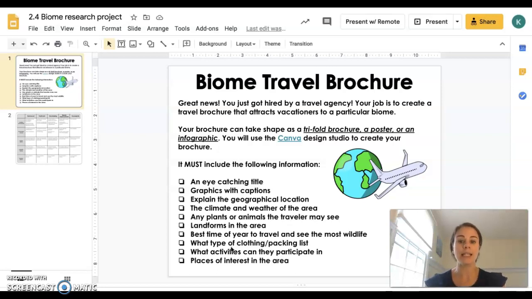So are there any actual places that you can visit within that biome? So maybe within a savanna biome, what are some actual places you could go and visit? So I'll be looking for all of these things when I'm grading your brochure.